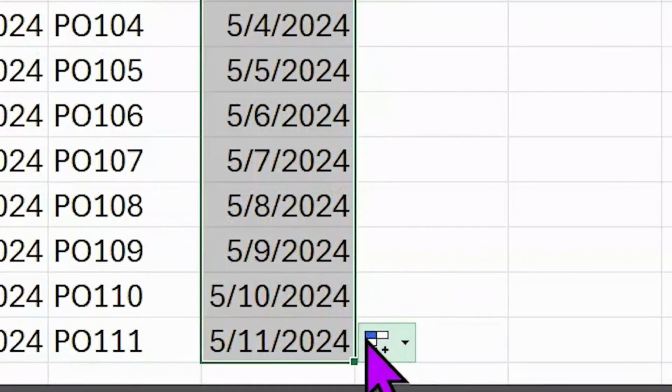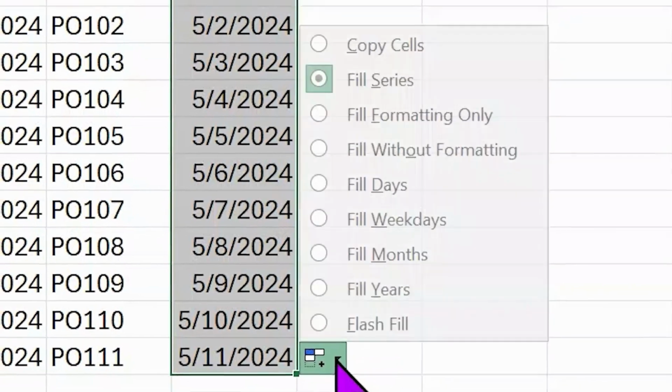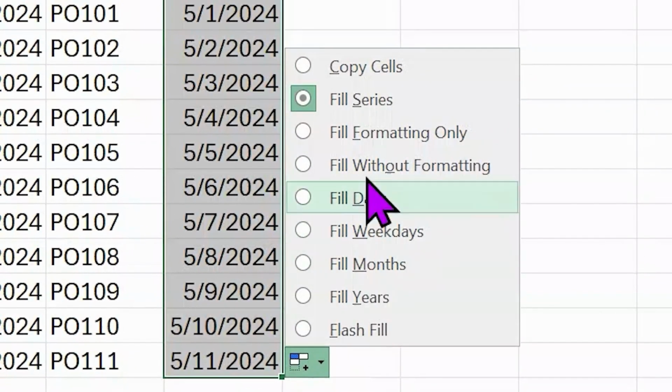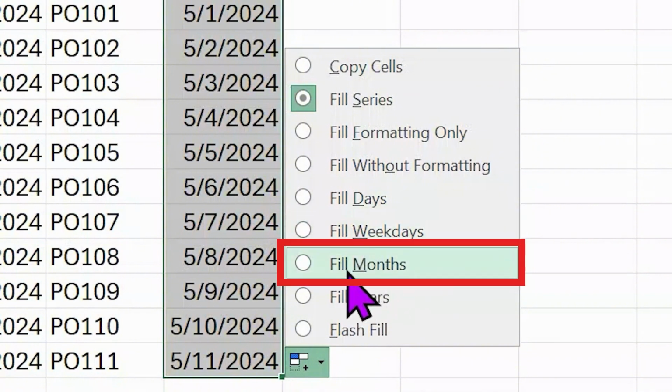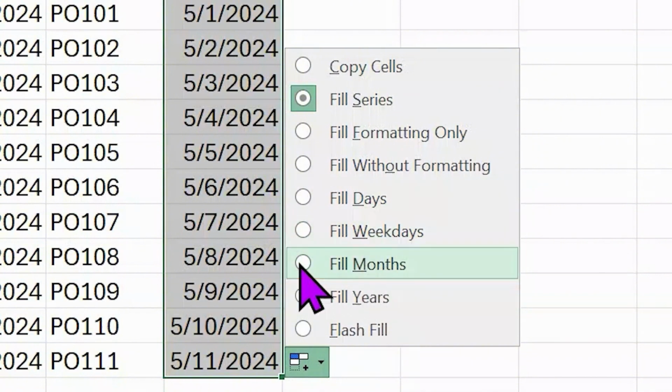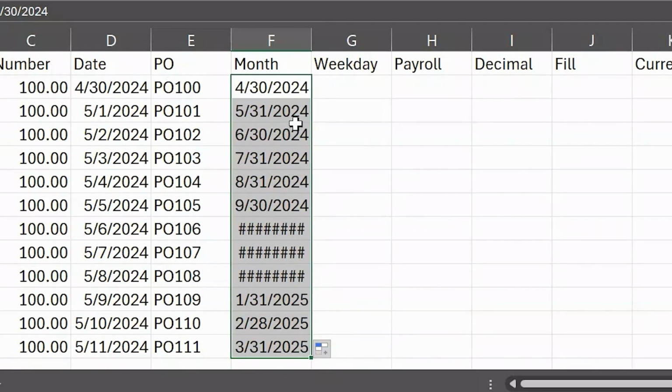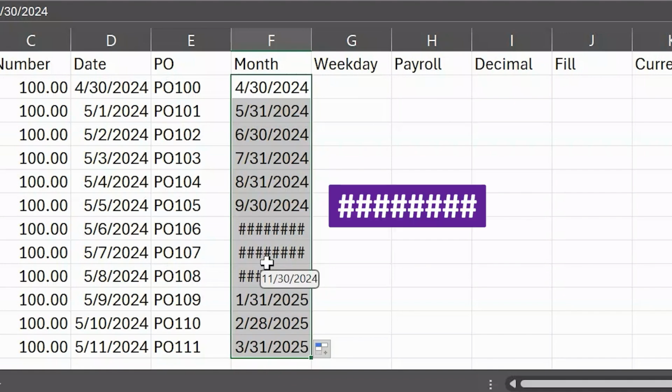Well, see that little tag right down there? You hit that little tag, hit the drop down on your autofill options tab, and you have all of these options here. I am going to fill the months. So it's going to go April 30th, May 31st, June 30th, July 31st. So the last day of every month, all the way up until where I ended, which brought me into March of 2025.